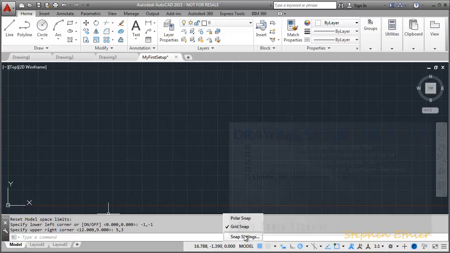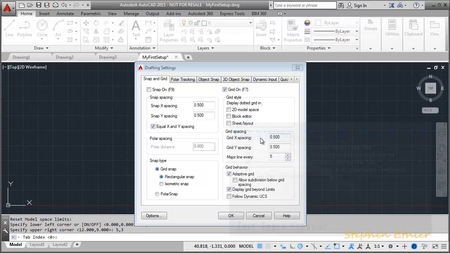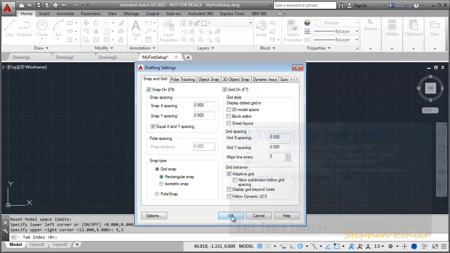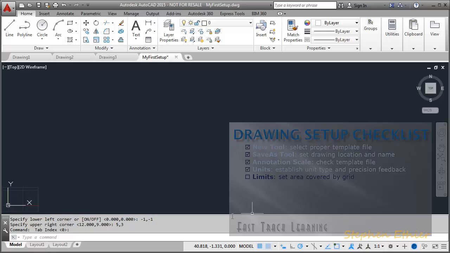and click Snap Settings. Turn off the display grid beyond limits by clicking on the box next to it to uncheck it. Make sure the grid and the snap settings are on, then click the OK button. The grid should only cover the area of the limits.